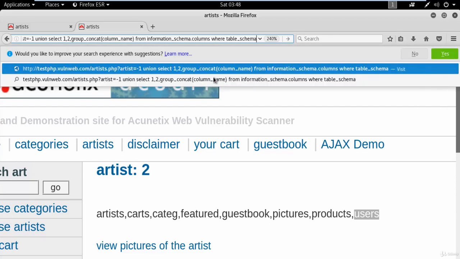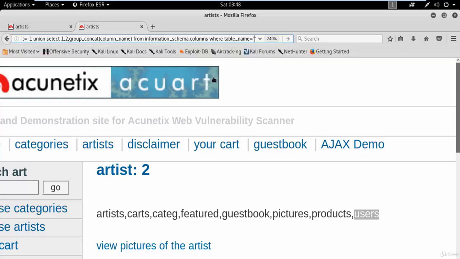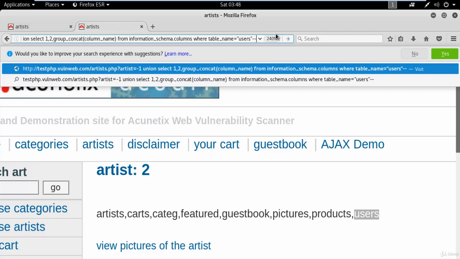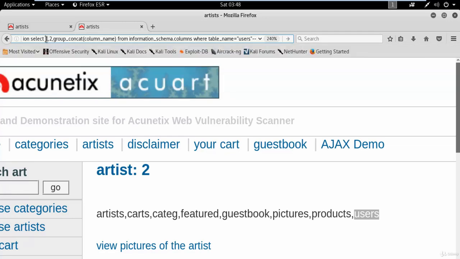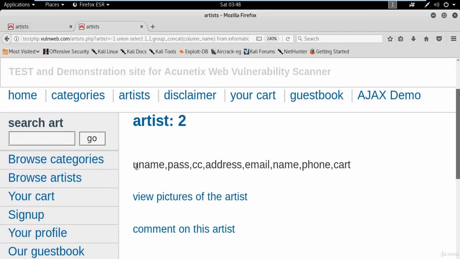So remove this, and now you can type table underscore name equals to, type double quote. Inside double quote you need to type the table name. So the table name is users, and after that you can type --, right? So 1,2 group concat column name from information underscore schema dot columns, where table underscore name equal to, inside double quote, users. After double quote type --, and hit enter. So you can see here that you got the column names as well: uname, pass, cc, address, email.